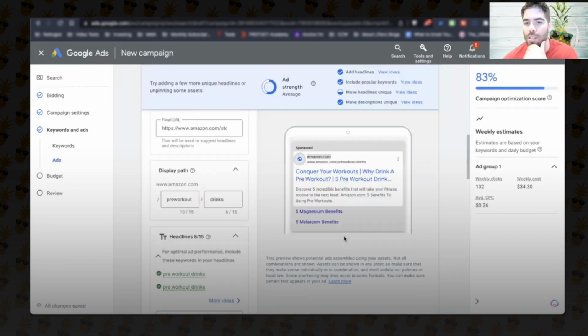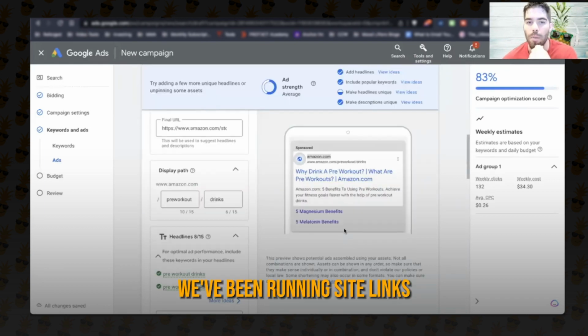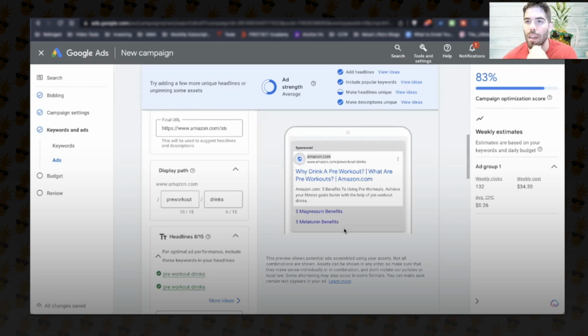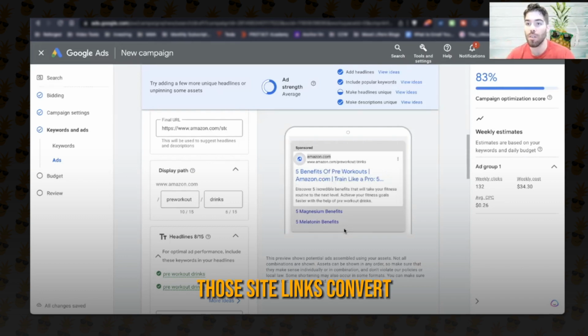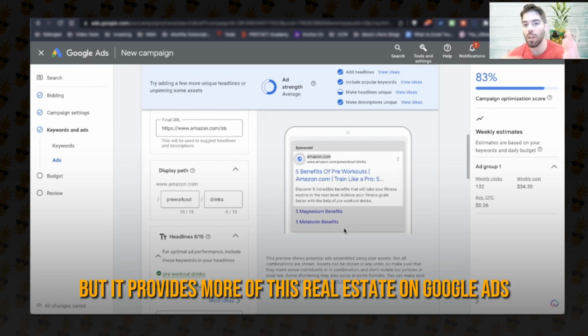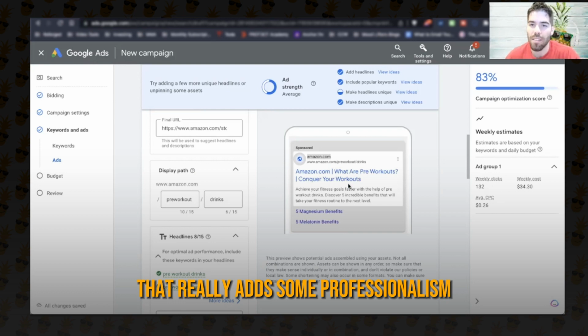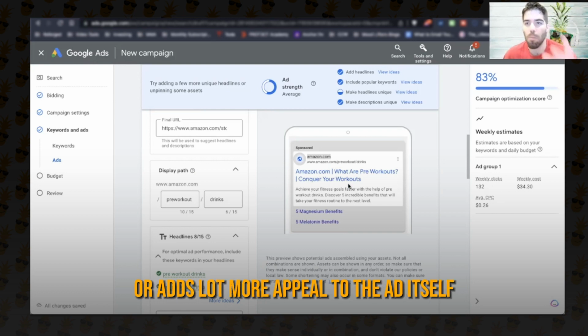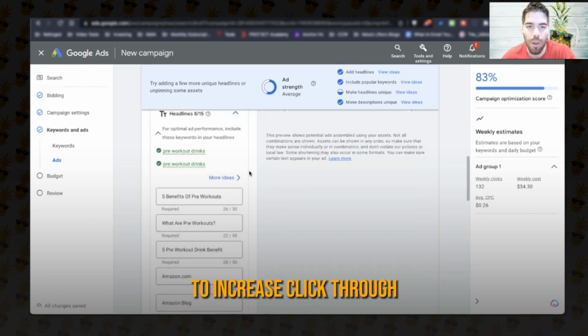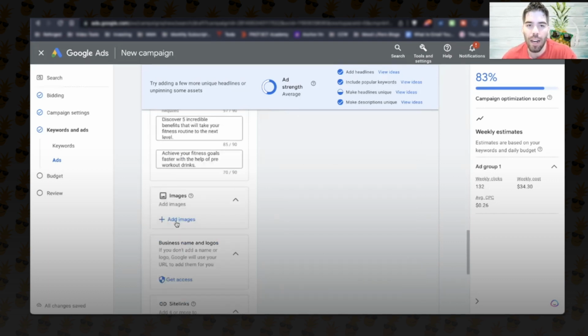For clients at the agency too, just to let you guys know, we've been running site links, and some of our best performing blogs that I've seen have the site links, especially if it's a product. If we go direct to an Amazon listing, for example, with a product that has multiple variations, those site links convert. They don't convert as much as the main link, but it provides more real estate on Google Ads that adds professionalism and appeal to the ad itself to increase click-through. I can add images if I want.